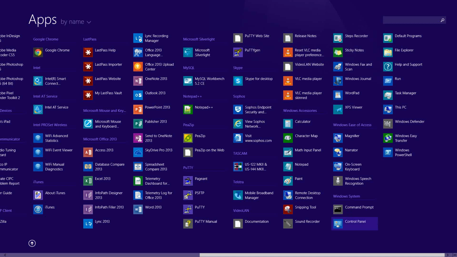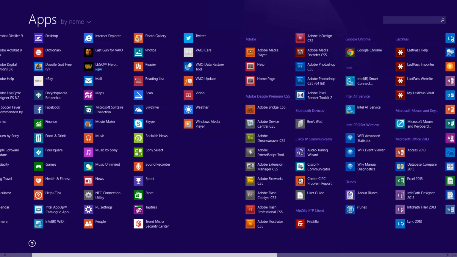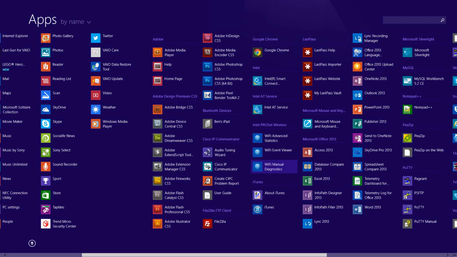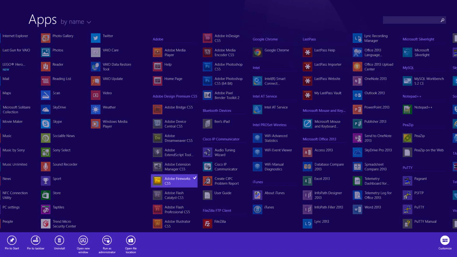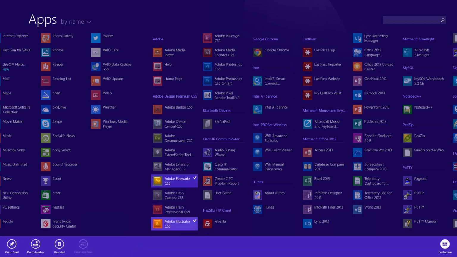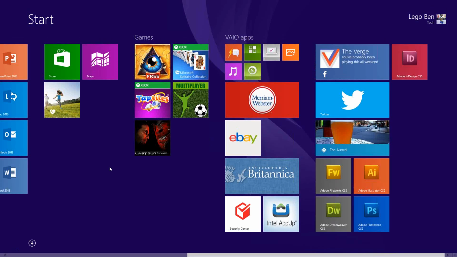Now let's say I wanted to add all my Adobe products to my start screen so that when I first go to the start screen, I have all those right in front of me. I'm just right-clicking now, so Fireworks here, I'll right-click and it selects it, and you can see as soon as I've right-clicked it, that menu has popped up again. So I want Fireworks, Illustrator, Dreamweaver, Photoshop, and InDesign. I want all of those on my start screen. So I click Pin to Start. Now it takes me back to my start screen here, and you can see it's added those icons.